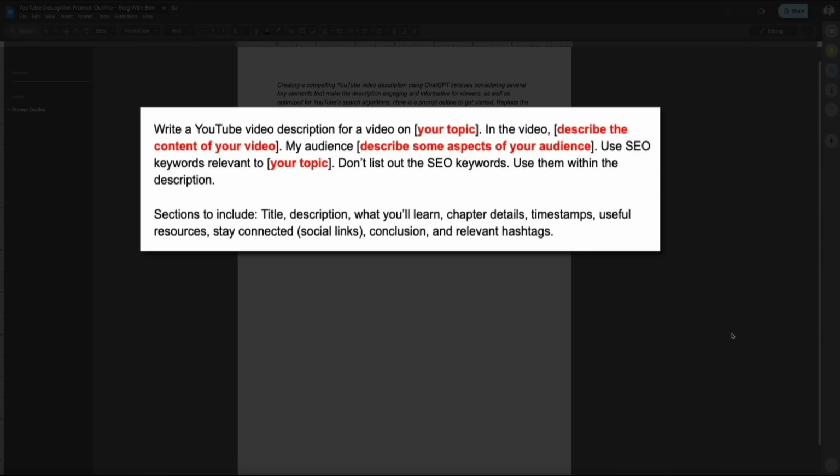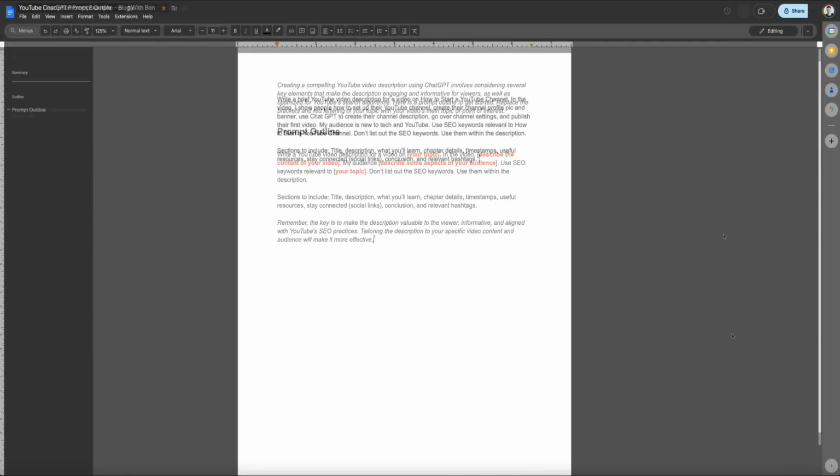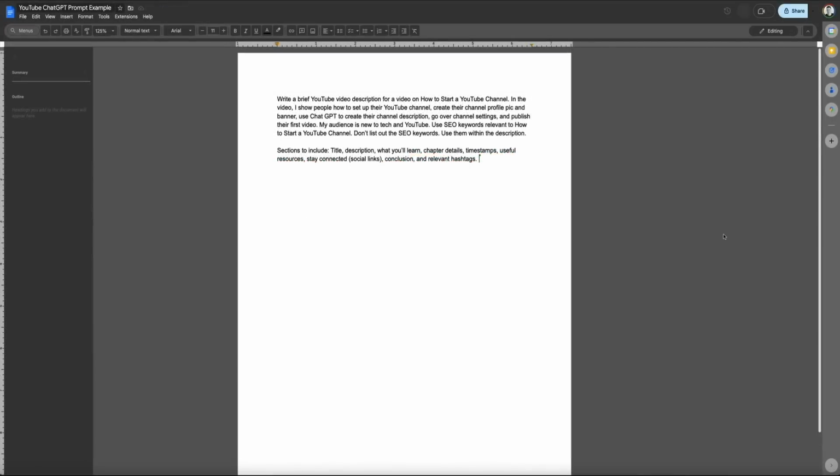Then this is where I give the order of the sections to include within the description. So I say sections to include: title, description, what you'll learn, chapter details, timestamps, useful resources, stay connected, this includes social links, conclusion, and relevant hashtags. And then this is an example of what a tailored version of that prompt may look like.